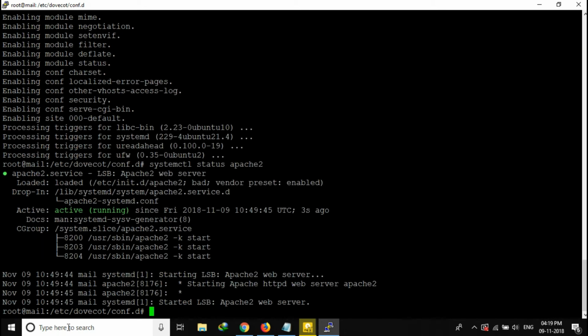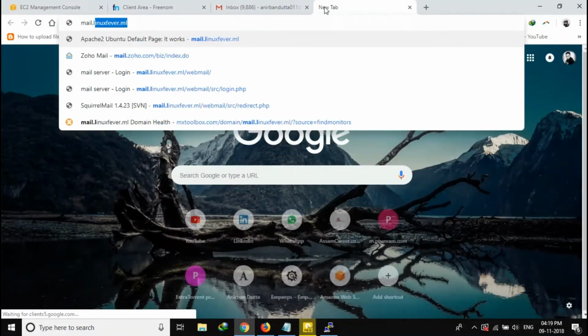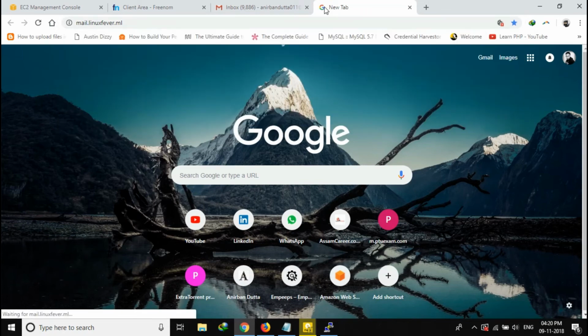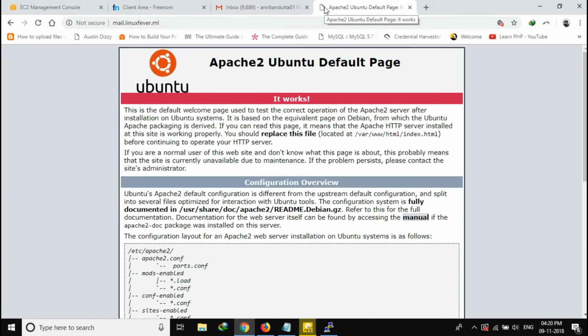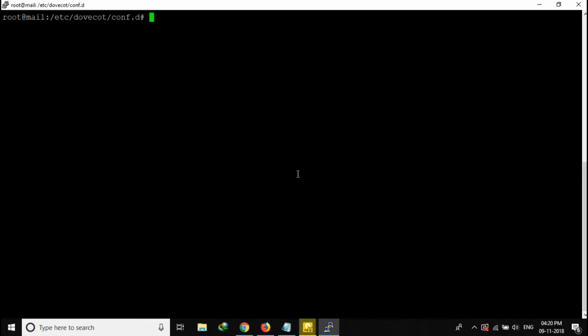Now if you see that Apache is running, we'll verify this using our web browser, and we'll go to the address mail.linuxfever.ml. This is the domain name, and if you go there, you can see the default Apache page. That means Apache is working fine, and now we can set up SquirrelMail. To set it up, we have to first install it. Just clear the screen first, and then we'll install.